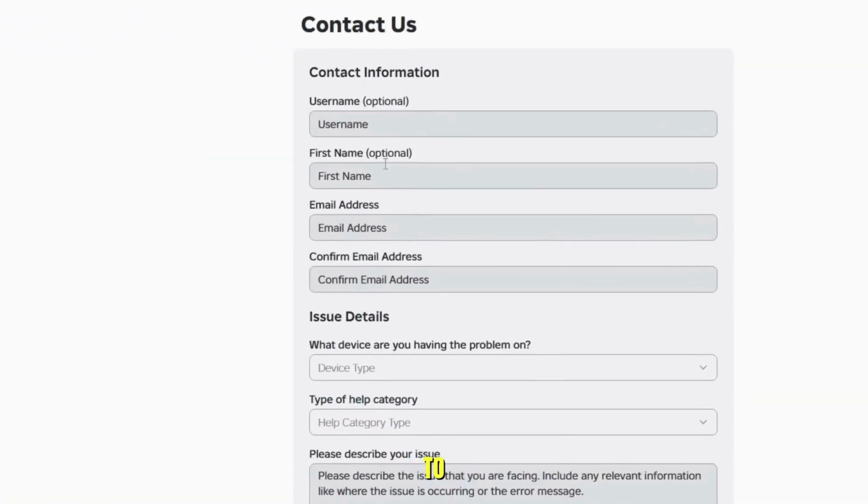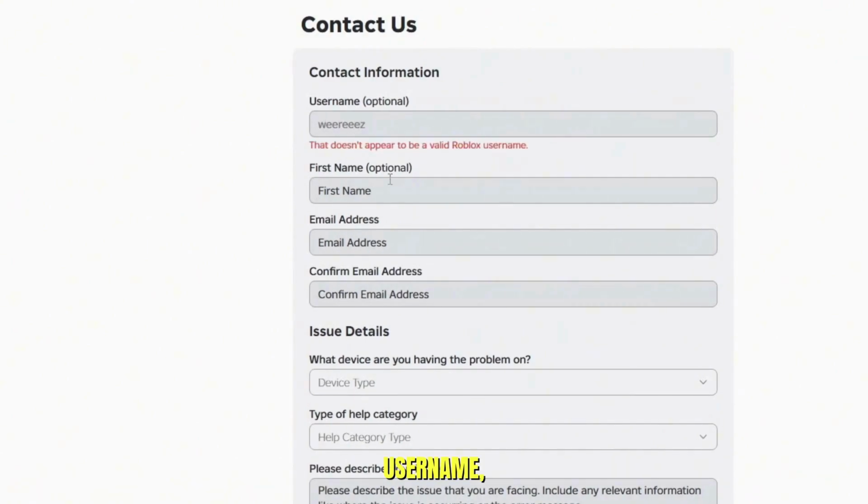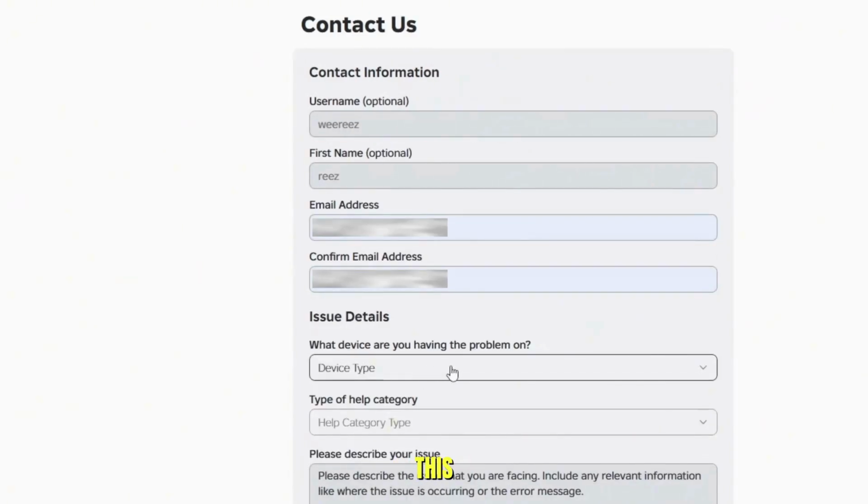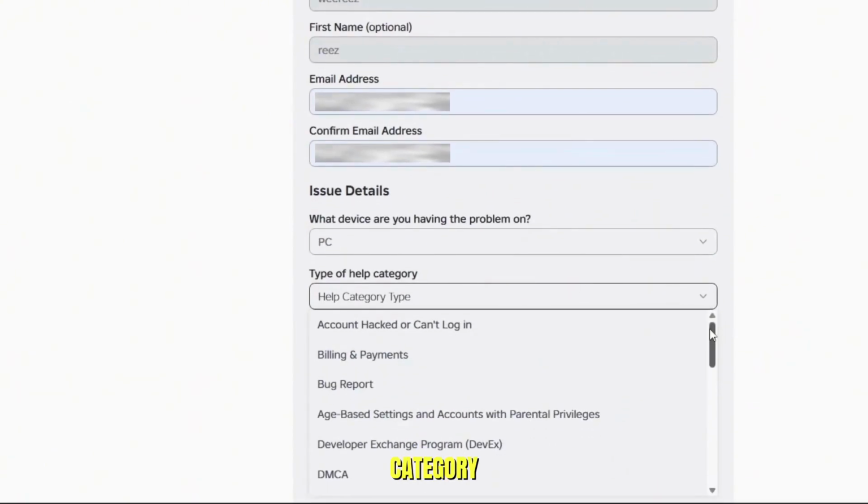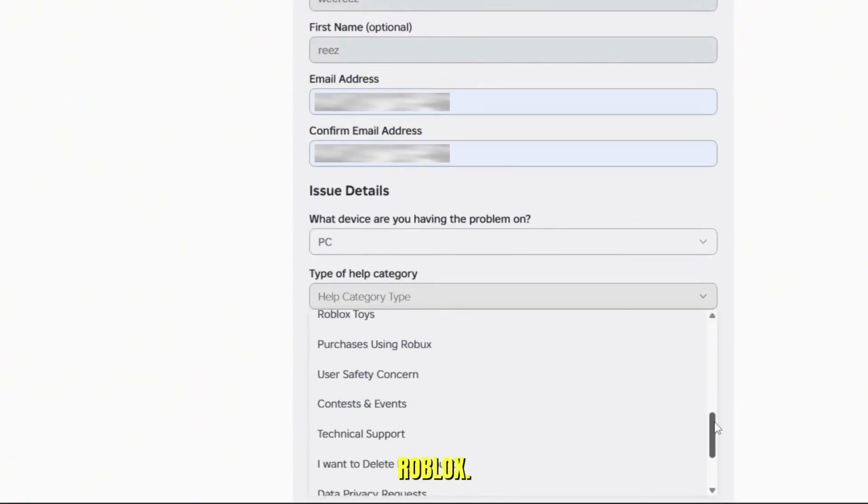With that, you will be directed to this page. Now here, you will need to fill in all these details. Go ahead and type in your username, then the first name, email address, confirm it. Now click on this drop down and select the device in which we're having this issue. Now scroll down to help category section and choose purchases using Robux.